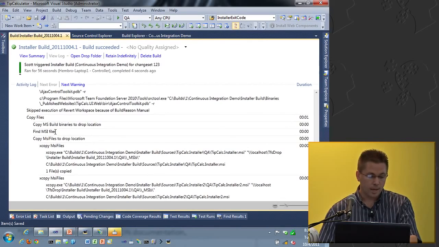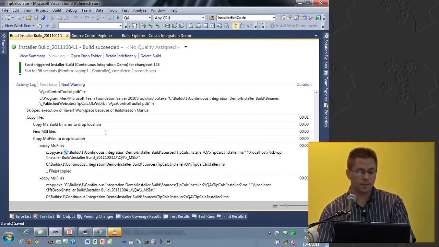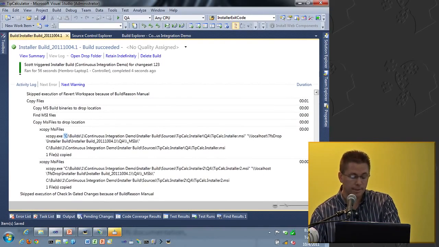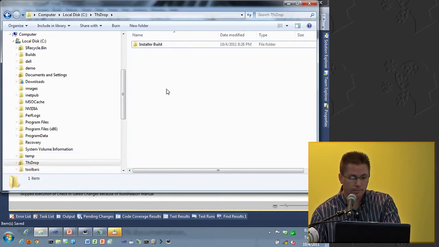We've got copy files, which was already there before, but we've got our custom steps of find MSI files and copy those files to the drop location, and it just drops out and runs the command line xcopy command. So at this point, we should be able to go out to the drop folder.